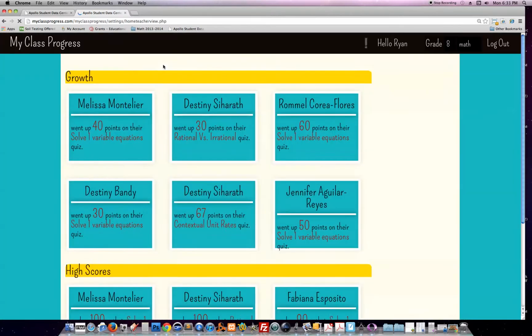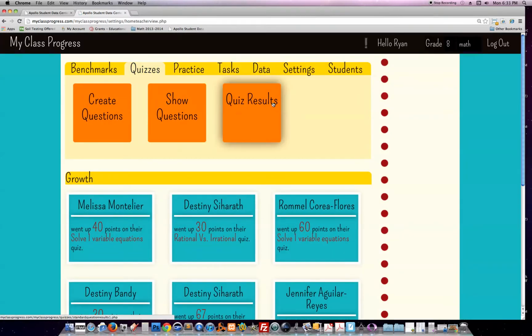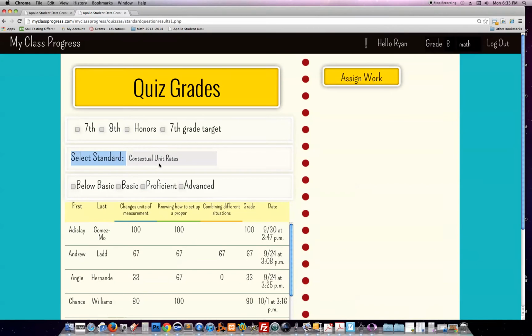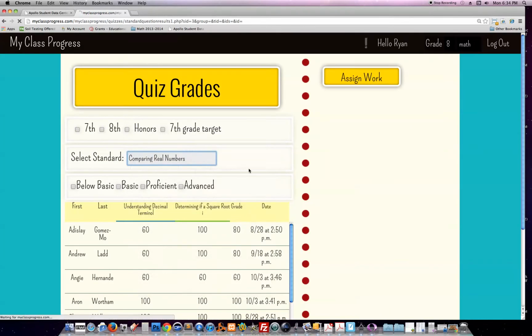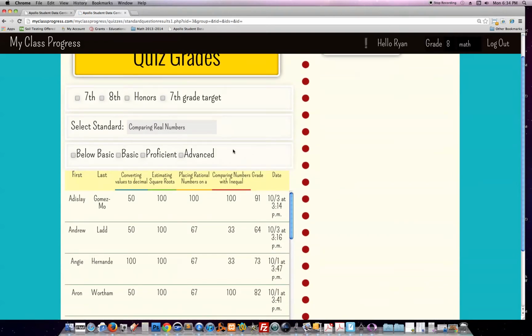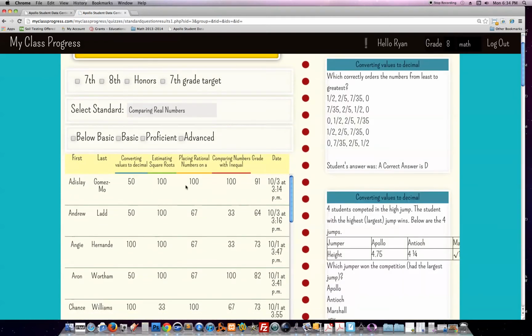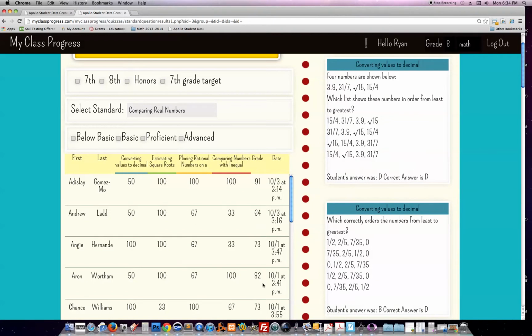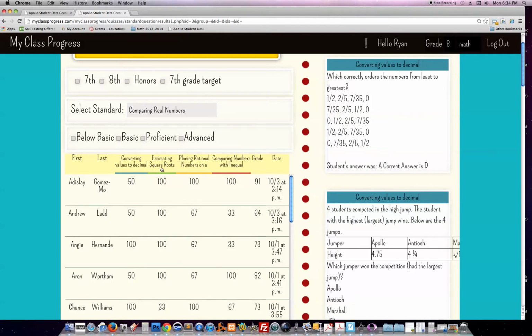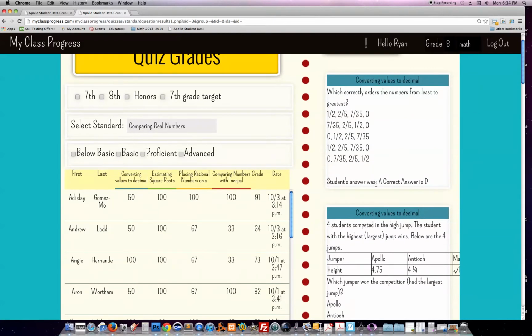Now you as a teacher can see those results. If you go to quizzes and quiz results, here are my students' results for comparing real numbers, that same quiz we just looked at. And so we can see here which students, what their actual grade was on the quiz, and then we can also see a breakdown by category or the types of questions. If you hover over a student's name, you'll be able to see the exact quiz they took. Keep in mind that each student has a slight variation of this, and you can see which questions they missed.